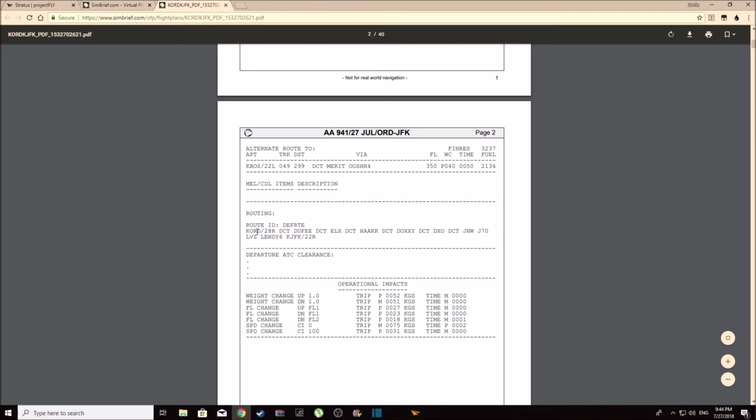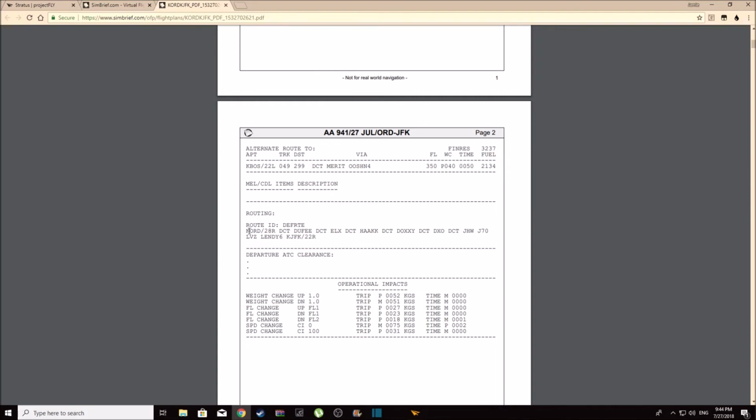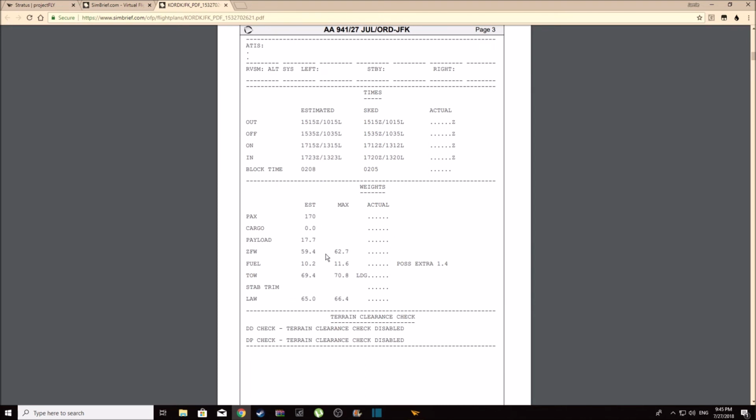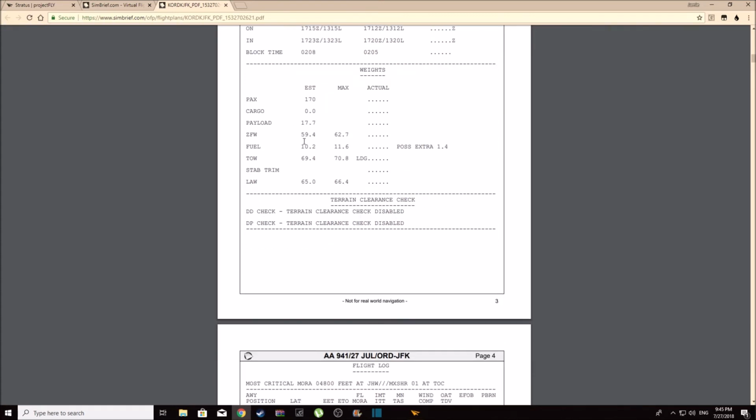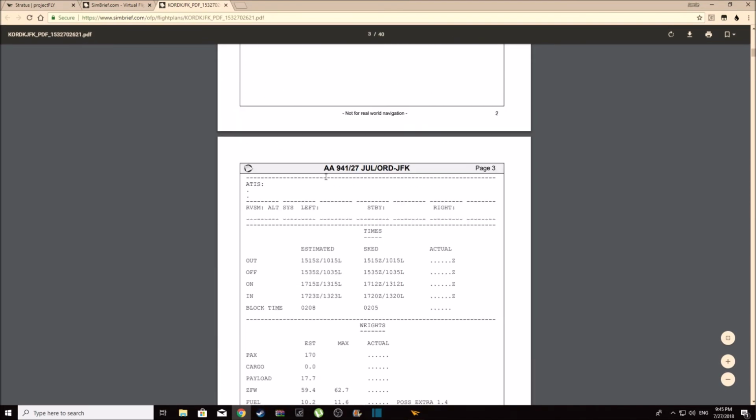So we're gonna be departing Chicago O'Hare 28 right. I can't remember the seat. I haven't flown in a long time, so don't blame me. So this is your waypoints and stuff, and we're gonna be arriving on runway 22 right at KJFK through the Lindy 6. And this is your PAX, or passengers, which is 170, cargo 0.0, payload 17.7, zero fuel weight, which is 59.4, or max is 62.7. You can look through all of this if you want.